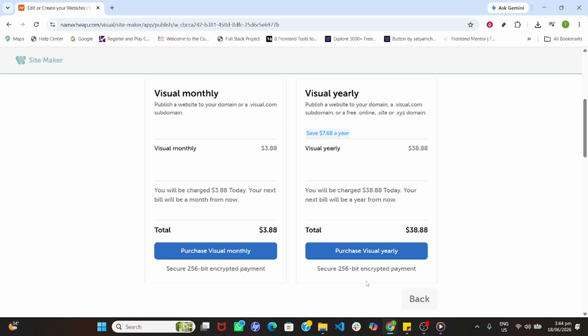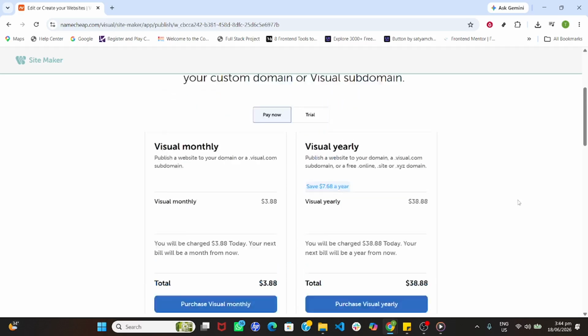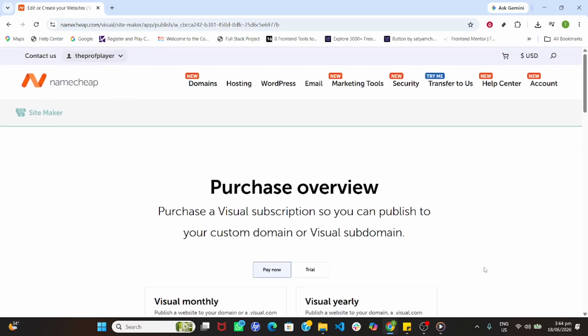And that's it. From confused about publishing options to confidently publishing your Namecheap site on a free visual subdomain. I've walked through this exact process myself, so you can trust these clicks. Go ahead and give it a try. You've got this.